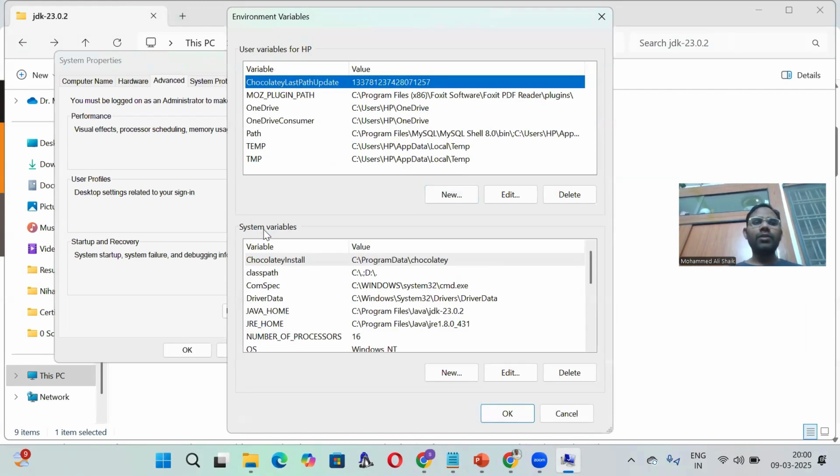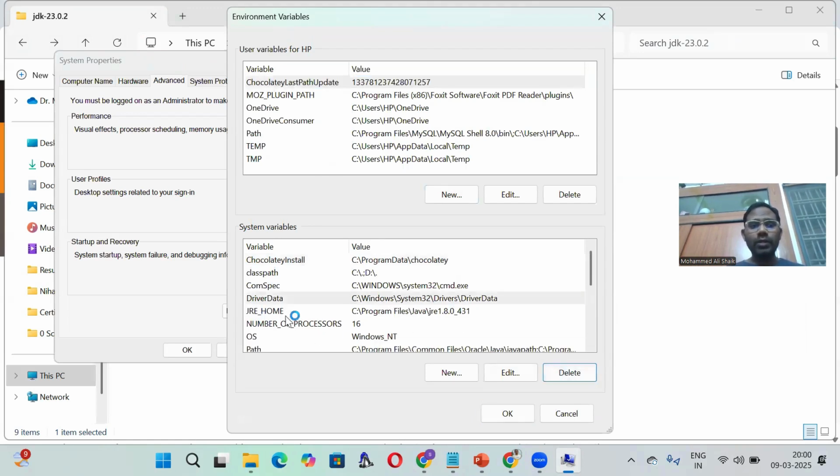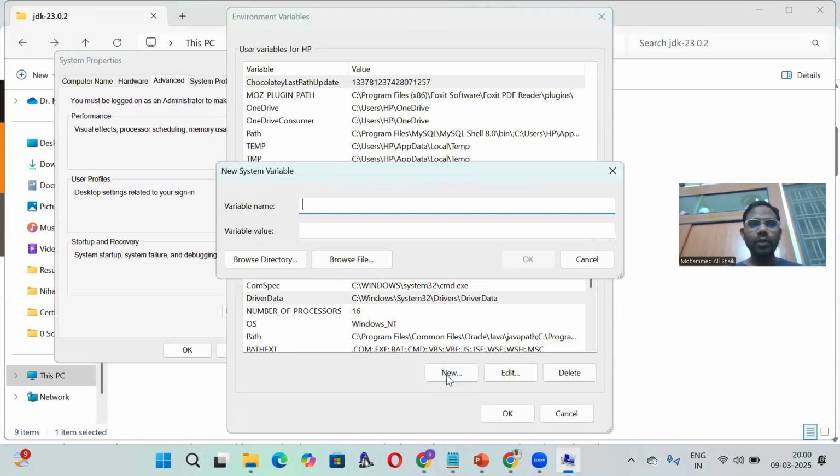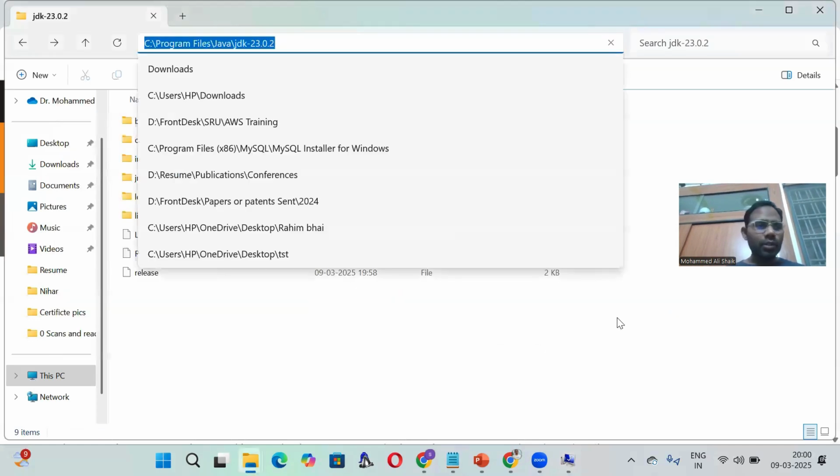Here we have system variables and user variables. In system variables, we need to create JAVA_HOME and JRE_HOME. So now let us click on new. Type JAVA_HOME, and paste the path that we copied, Program Files, Java, JDK 23.0.2. Press OK. Then let us come back to the folder.